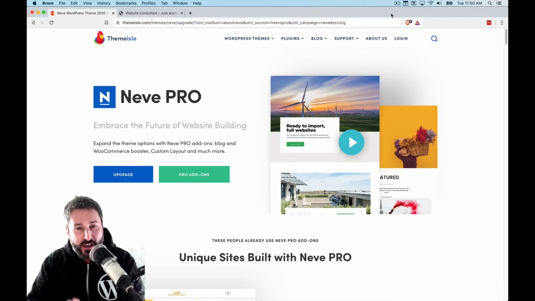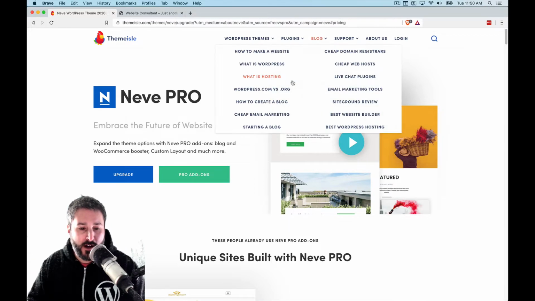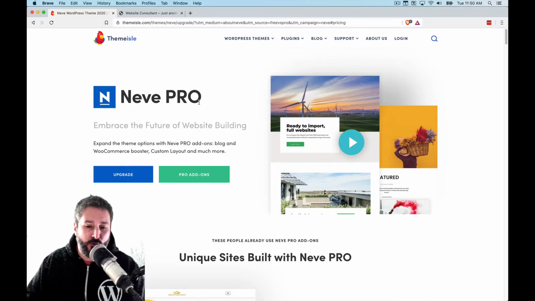Today we're taking a look at a theme that I've been hinting at for quite some time now. It's called the Neve theme. You can get a free version. You can get this pro version, which is up on the screen right now, brought to you by the fine folks over at Themeisle.